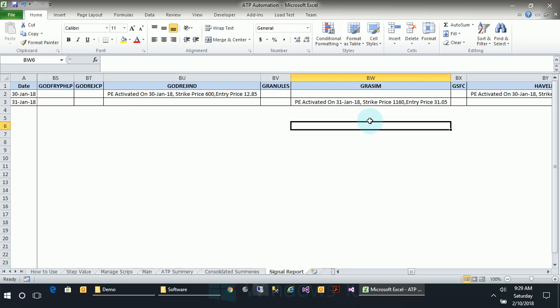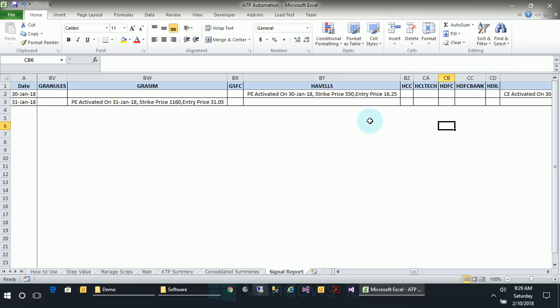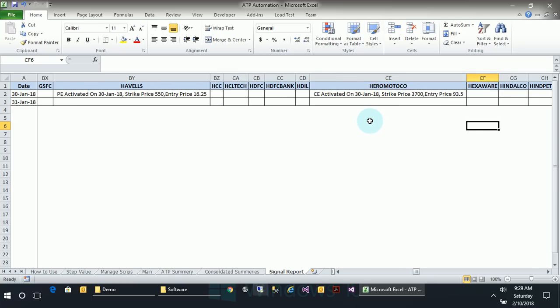It gives you an idea. Let's say you have entered into P and the C is activated. So it will help you to understand what you need to do with this particular stock. It is a summary for you. Okay, so we are going to try one more day and then I'll explain the rest of the features.